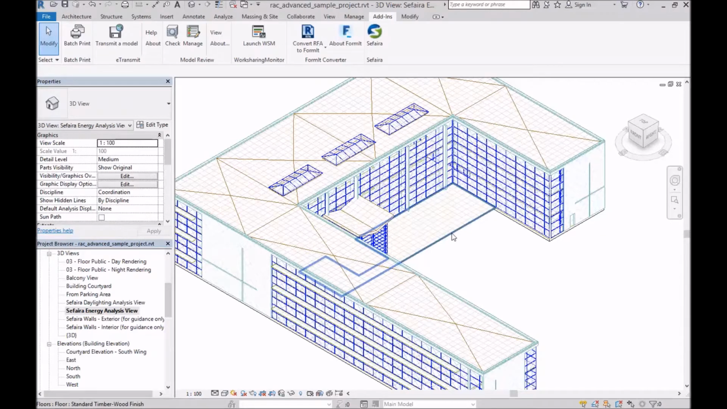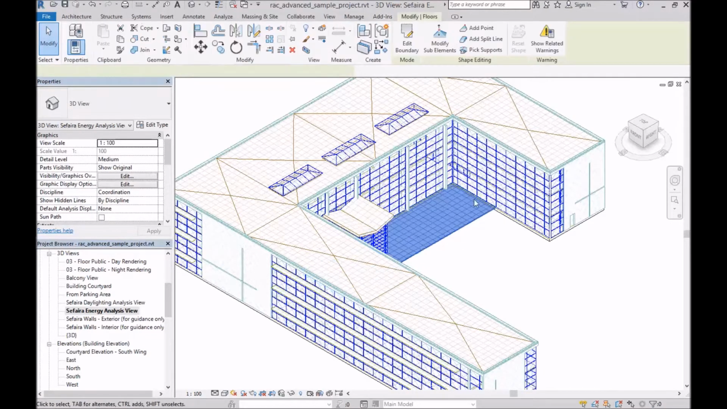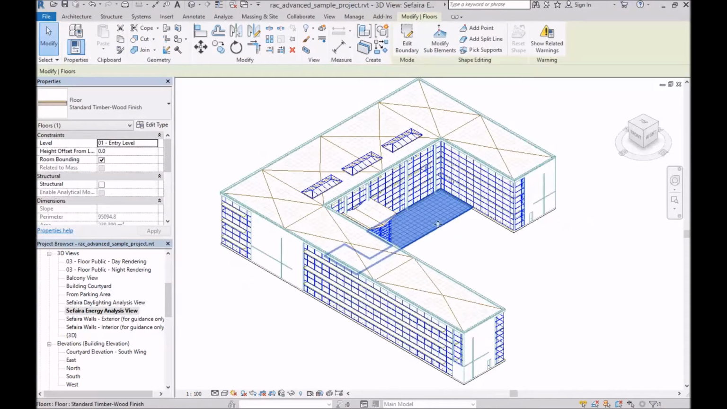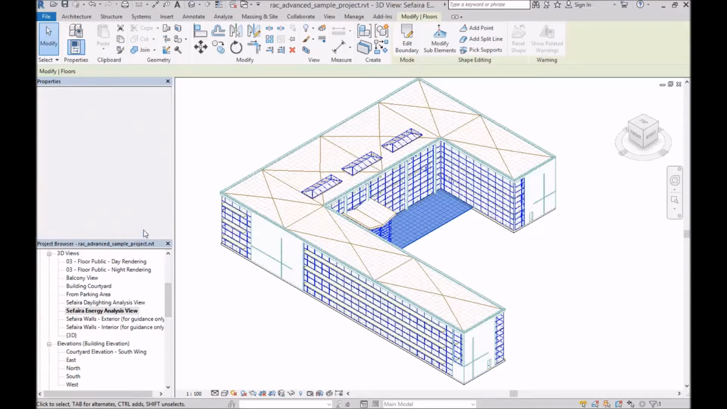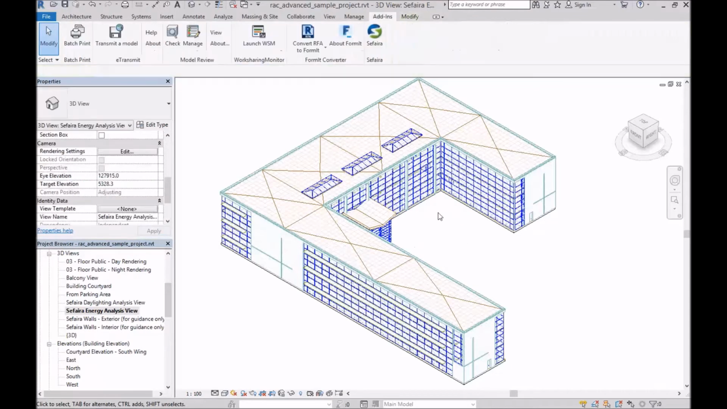And one of the first things we see right off the bat here is this exterior area is modeled as a floor. The reason that's problematic is the floor area is used to calculate internal loads like occupancy, plug loads, lighting loads, and obviously this portion of flooring should not count toward any of that. So what we'll do is we'll simply select it, come to the Properties panel at the very bottom. There's an Ignore for Sefaira option. We can simply click that, ignore it, and that element now disappears from this analysis view.